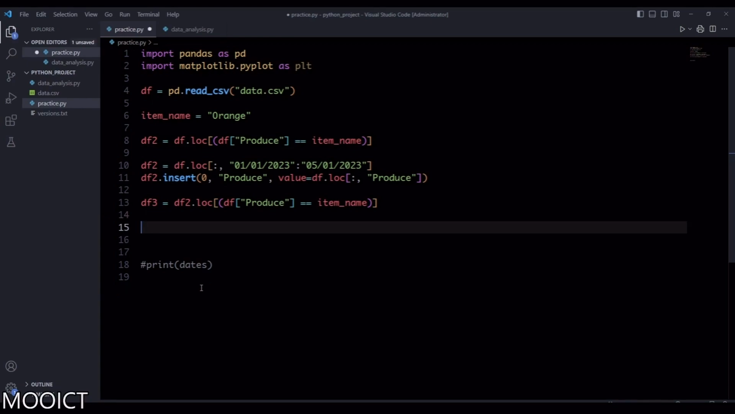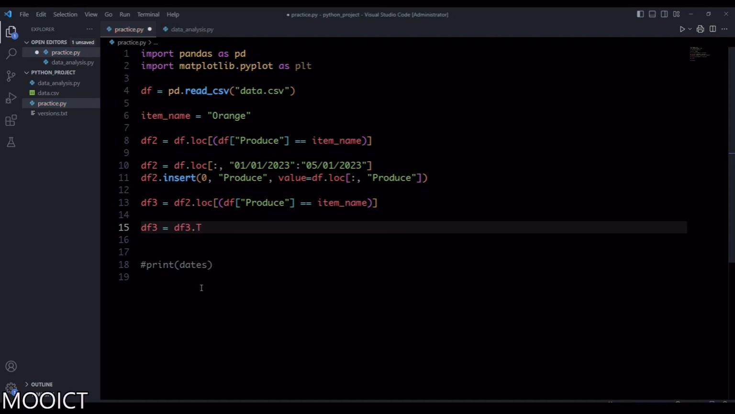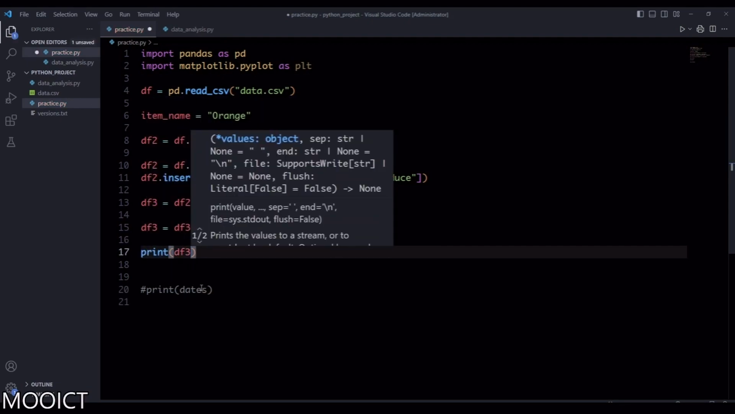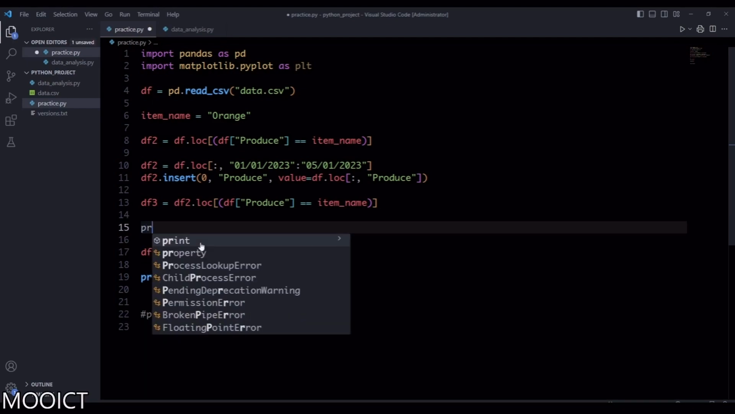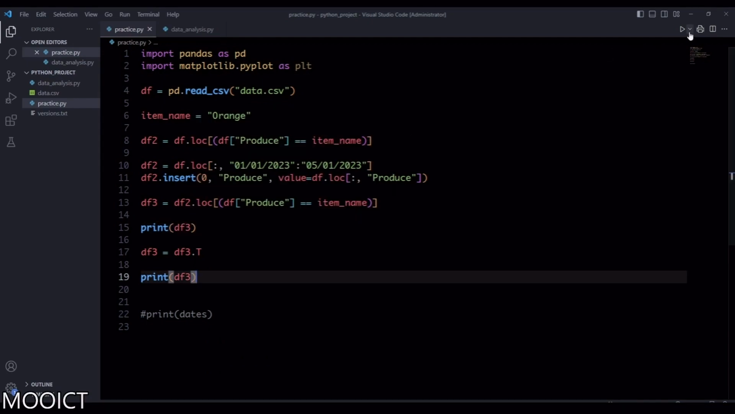Say for example, I want to transpose this one and say df3 is equal to df3 dot t. So I'm transposing it, right? And then this is after it's been transposed. So basically it gets swapped, right? So I want to print before and after. So print df3 before is, and then print df3 after.